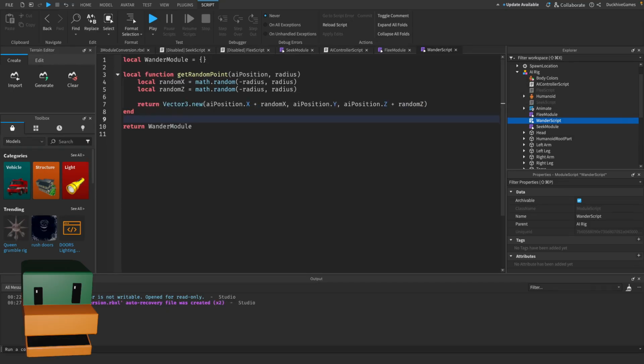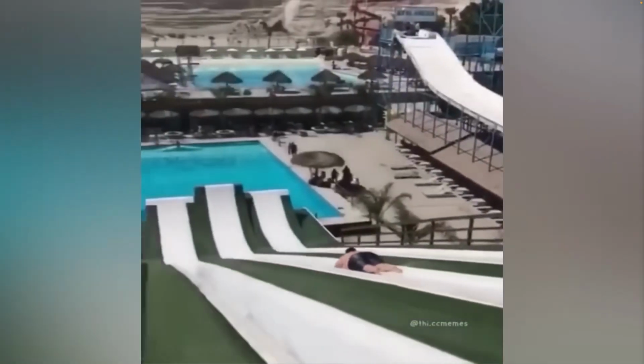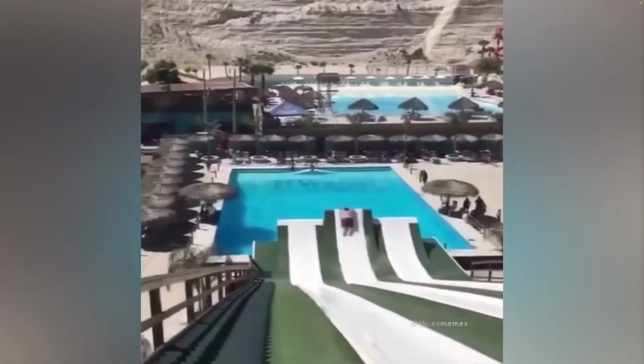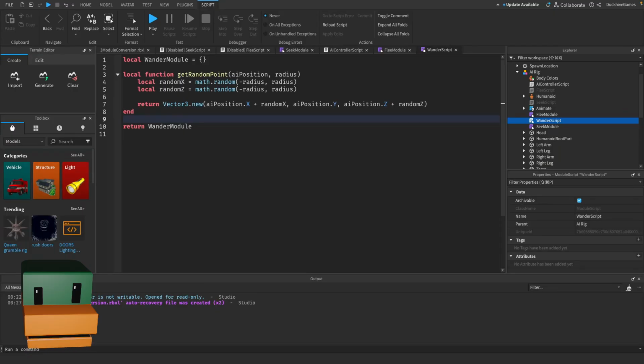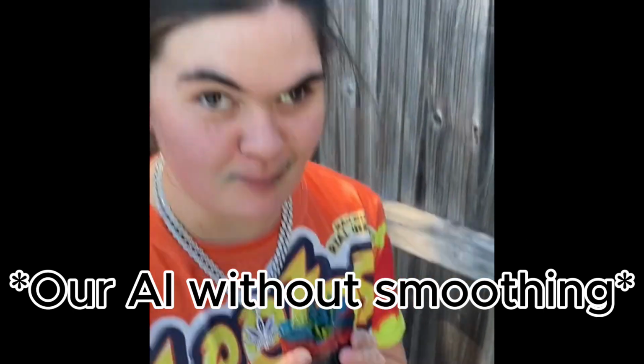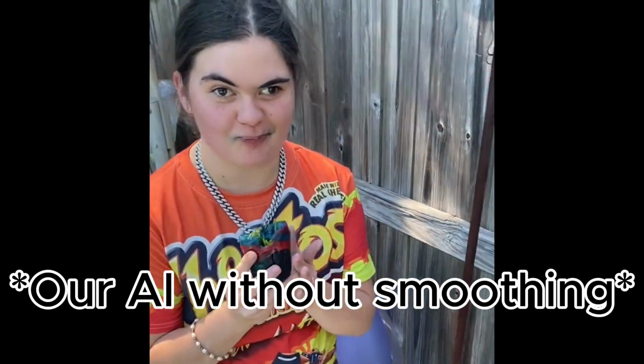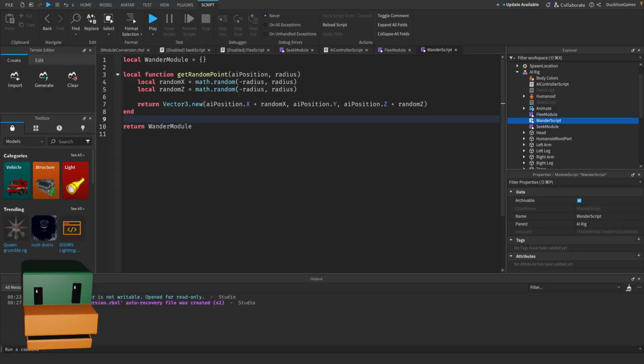Next, we need to make the AI rotate in a smooth manner. So if we don't do this, it's gonna be snapping around and the turning and the movements is gonna look really jagged and unnatural. See what I mean? So we're going to use a function to interpolate the AI's rotation, creating a more natural turn.